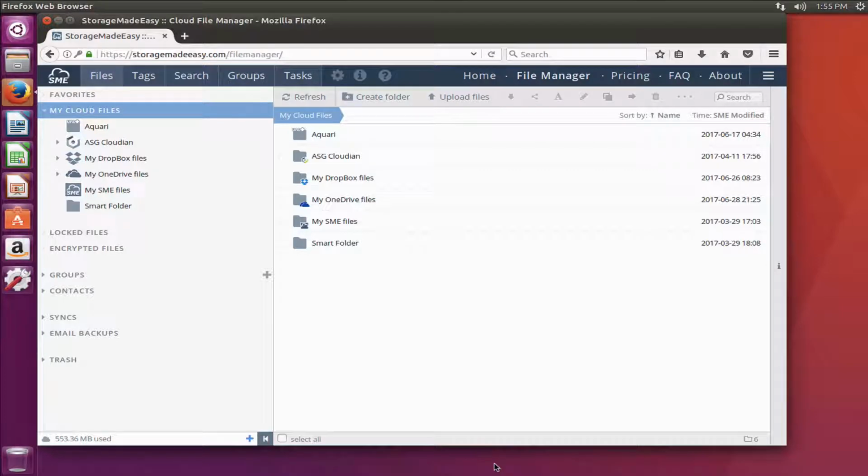Ubuntu 16.04 desktop. Now, our desire is to have the same look and feel of the Storage Made Easy web interface, but now accessible as a mount point within Linux. To begin with, I'm going to log into my Storage Made Easy account, and this is on our SaaS service. If you don't have an account on our SaaS service, please contact your admin, as the admin will be able to give you access to these same Linux tools.